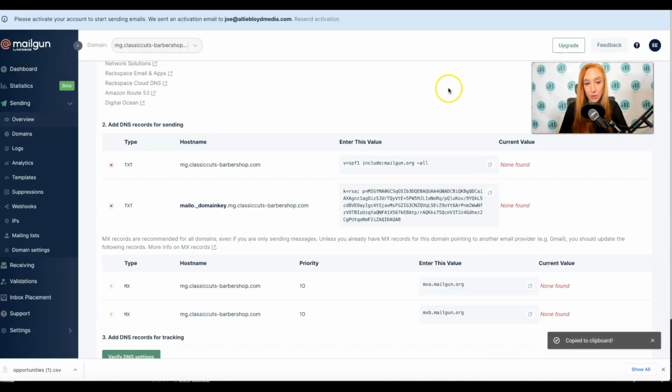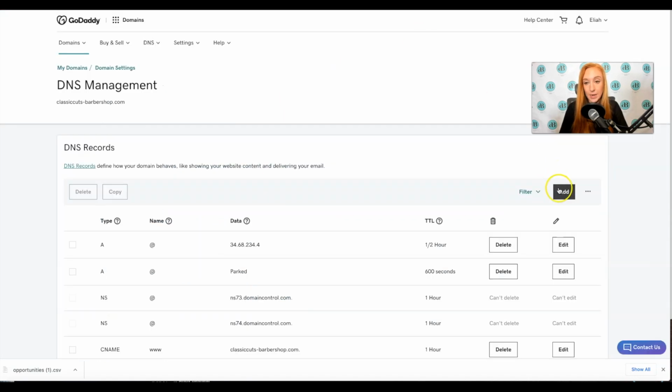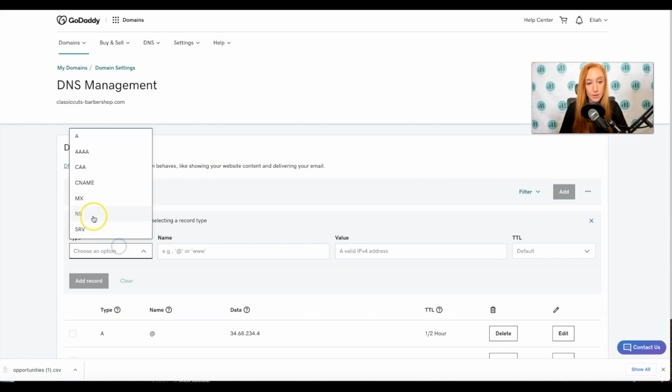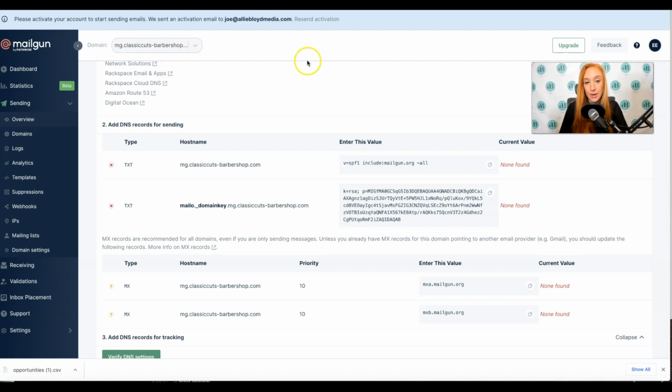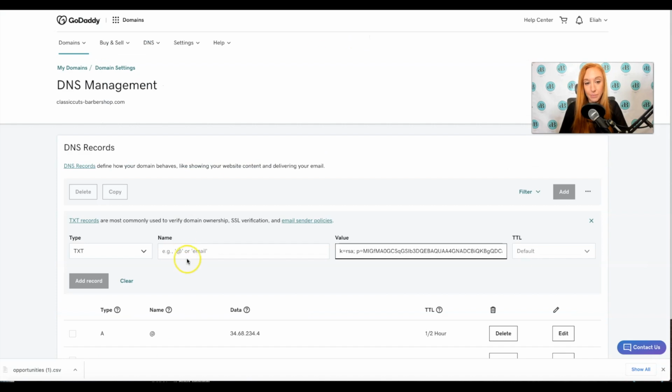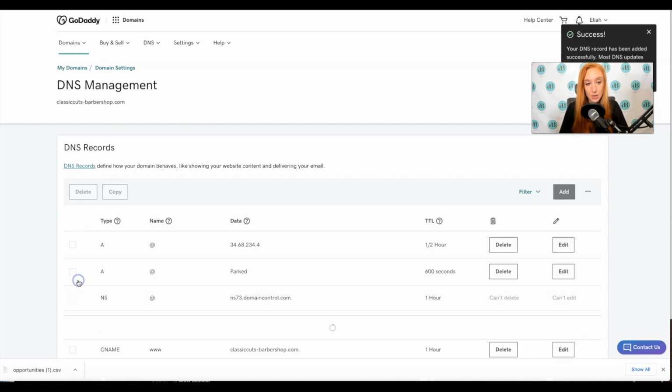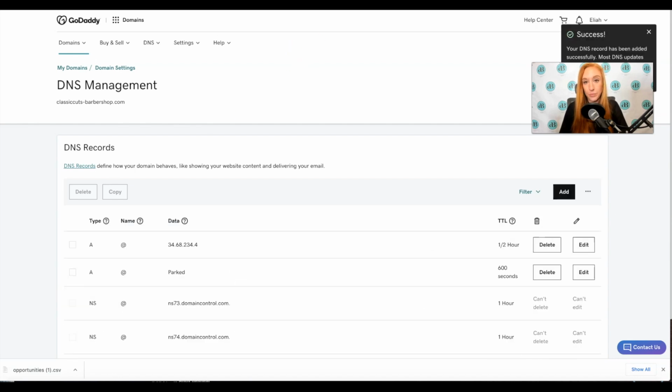I'm going to copy that code. It's another TXT record, so I'm going to go ahead and hit Add. Scroll down to TXT. Paste the value. Now when I come back over here, again, I'm going to add what's before the actual domain name. In that name field, I'm going to make sure there are no spaces there and hit Add Record.